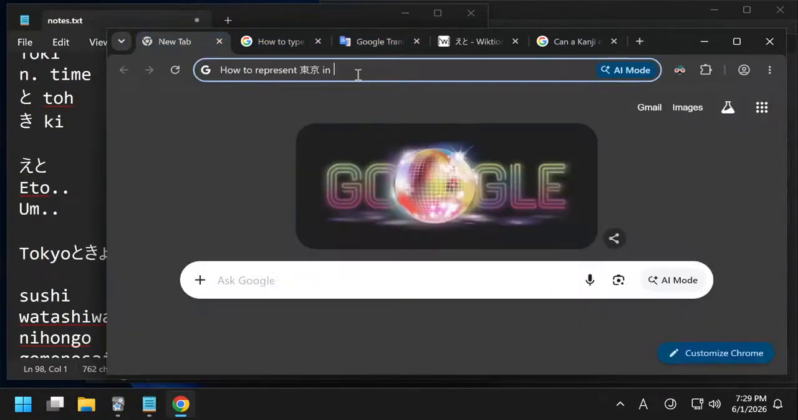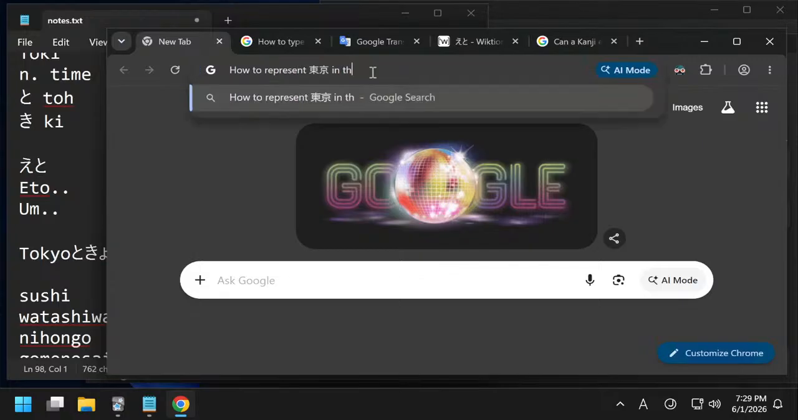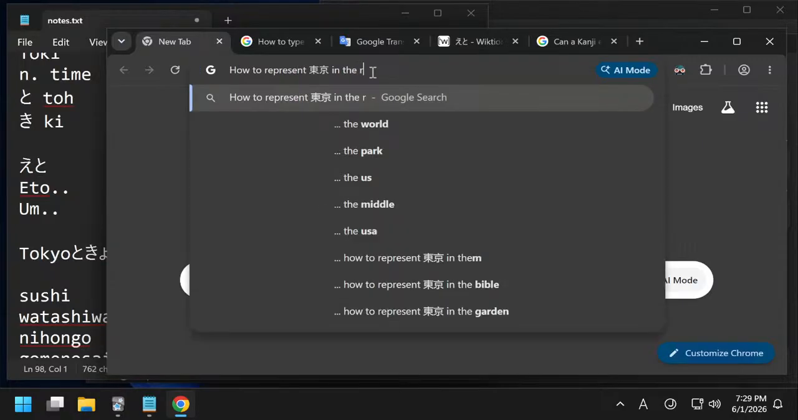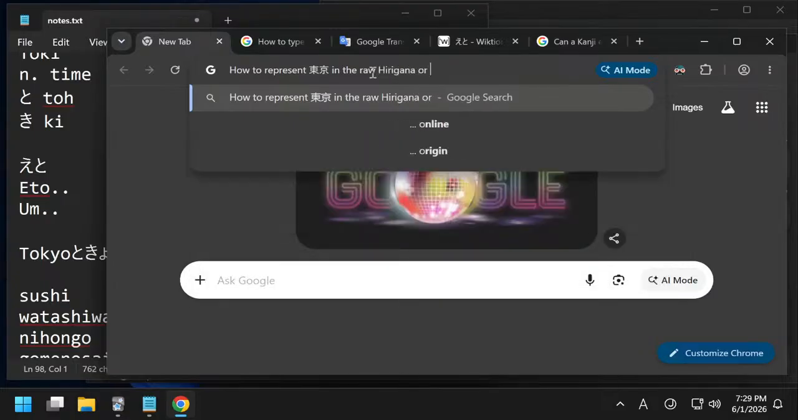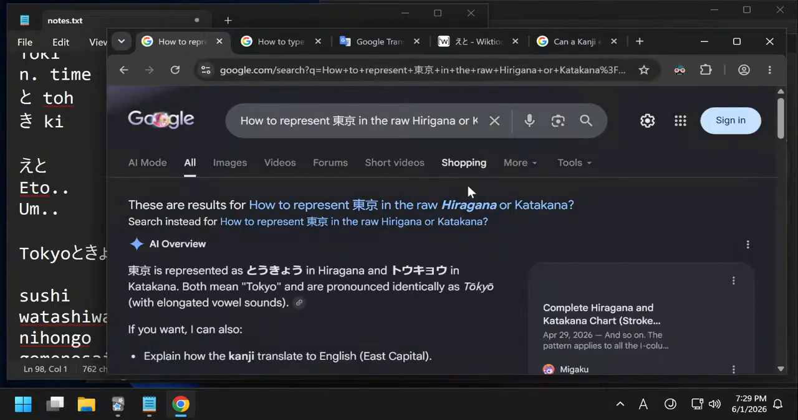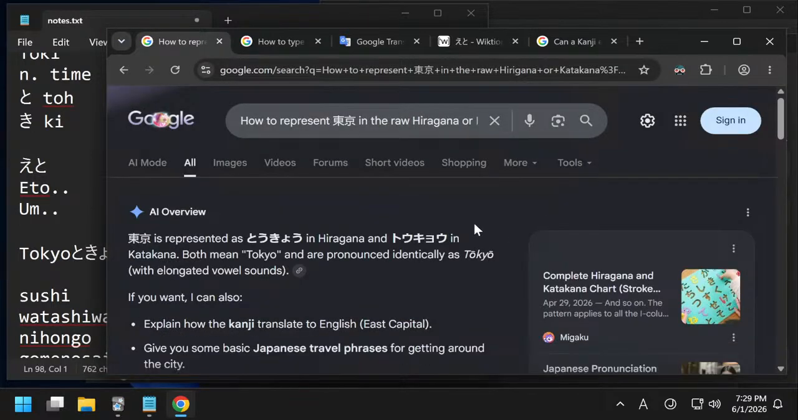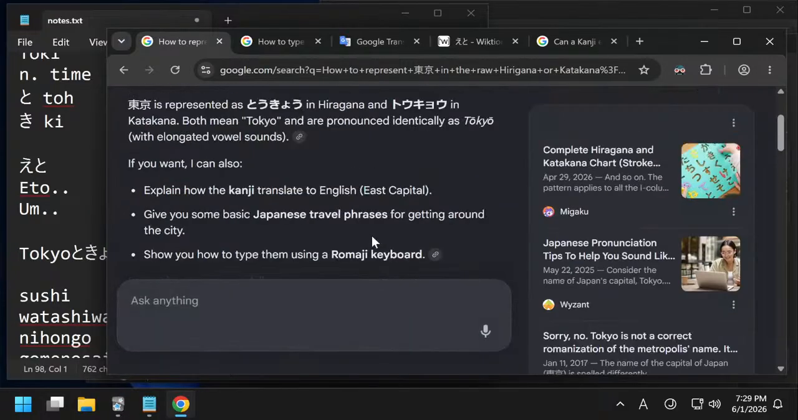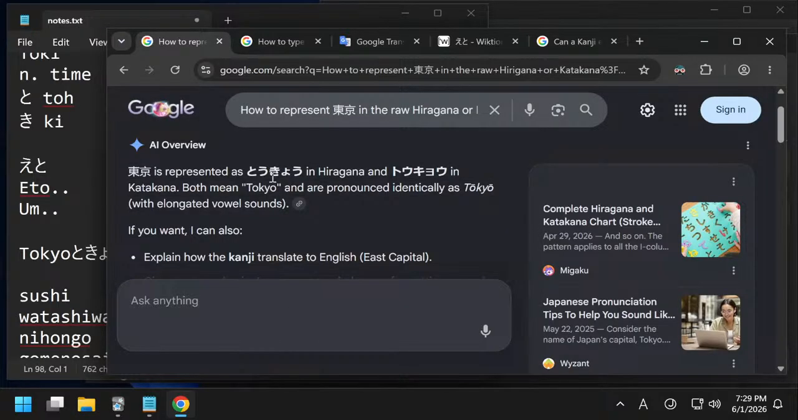Okay. How to represent in the raw hiragana or katakana. Hiragana. How do you know which one's appropriate? Well, ooh. Oh, that's the U. There's the toe with the splinter. There's the counterclockwise U with the long vowel sound over it. And there's the yo. But what's this one?